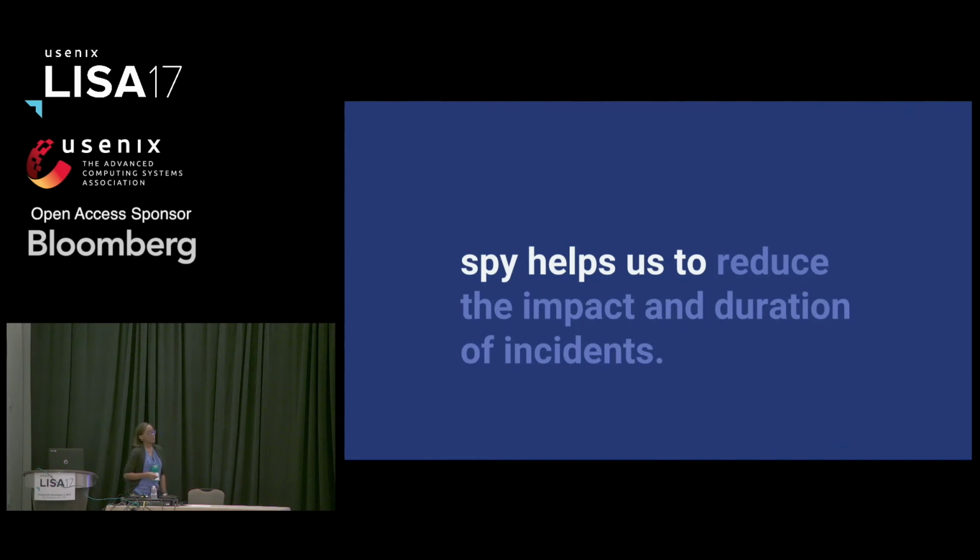So I've talked about how Spy helps us to reduce context switching. I've talked about how it prevents us from on-call fatigue, and how it saves us time by just doing everything from the war room. But more than that, it helps us to reduce the impact and duration of incidents, just because the IMOC and all the other responders can just focus on the incident and not waste time switching context or doing something else.